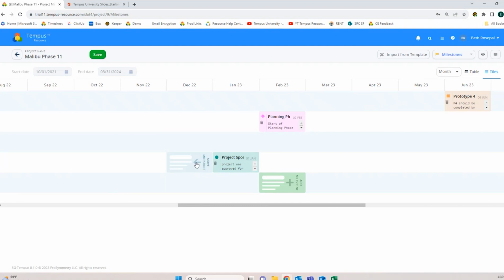You can delete them from here and you can go ahead and switch the date on those as well, just by clicking either to the right or the left of the particular milestone. Now, it is recommended, as mentioned before, to use the table view in creating and working with milestone information, just because it is a little bit more user friendly.